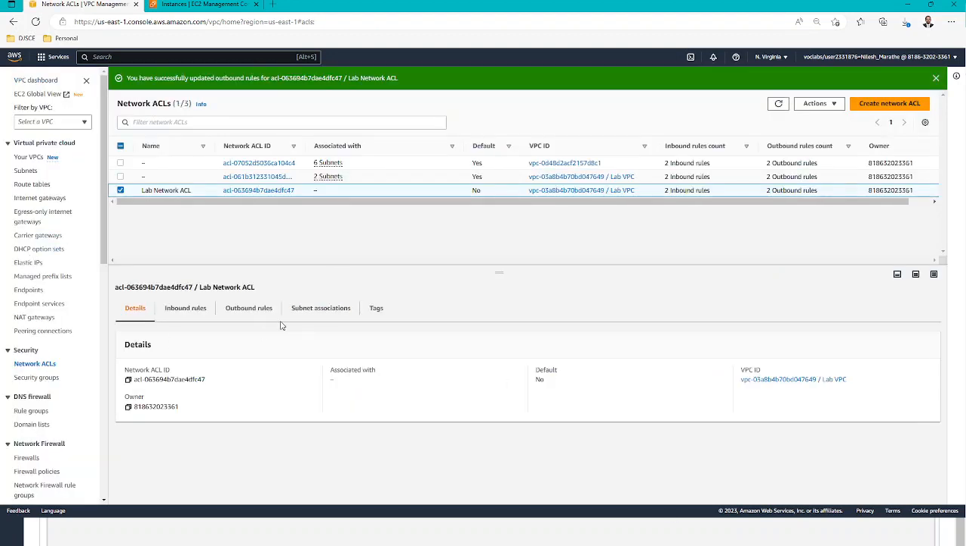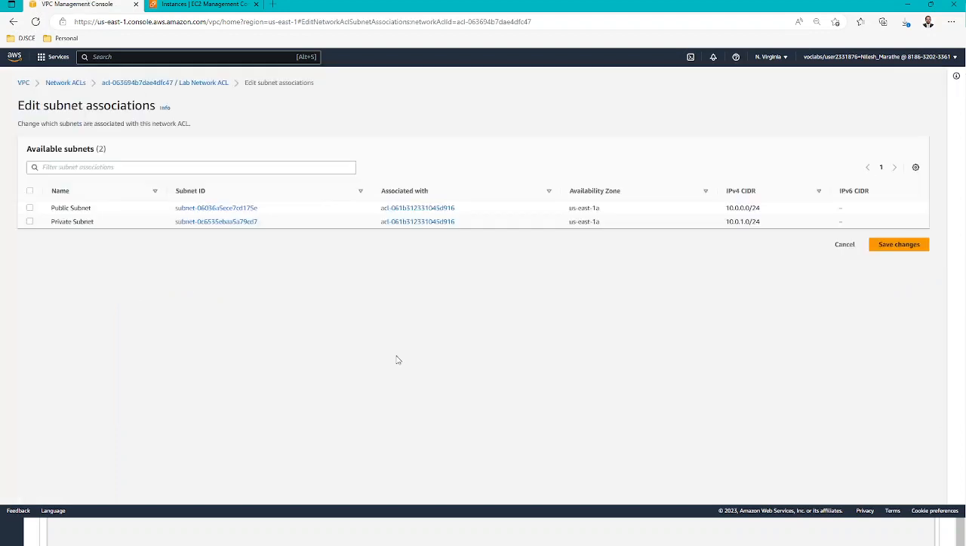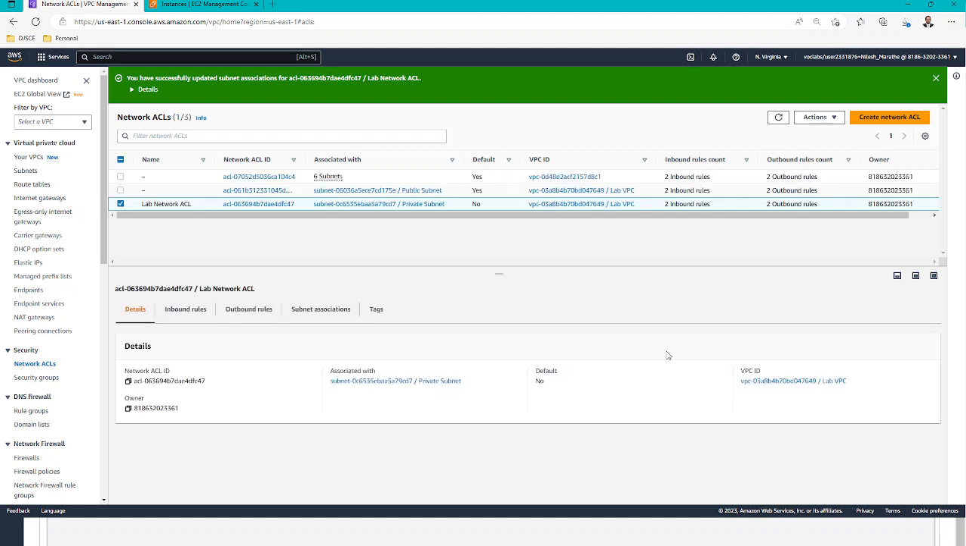Then I have to associate this with the private subnet that is created for our 10.0.10/24. So I will associate it with the private subnet, and hit save. Now we have to test how it is working or not working. So this association we have to test. What we have to do is create one test instance for this.